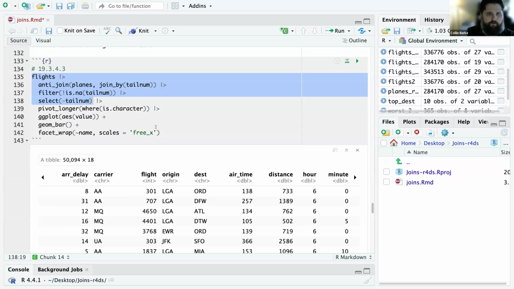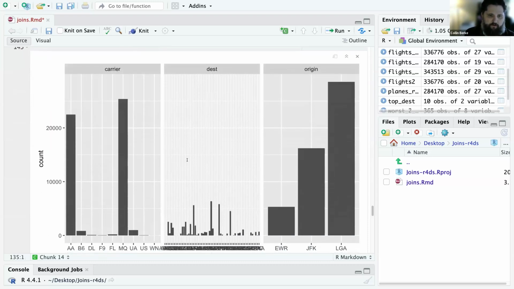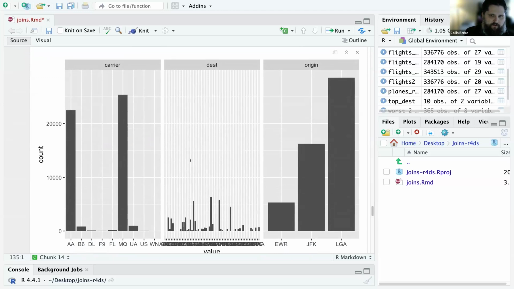Okay, so you could probably run this whole thing. I see what they're doing now. It breaks it up by carrier, destination, and origin. We have these three variables, which are all character. We faceted by that, and then you're getting simple count values for each one. It's really hard to see, especially the destination.